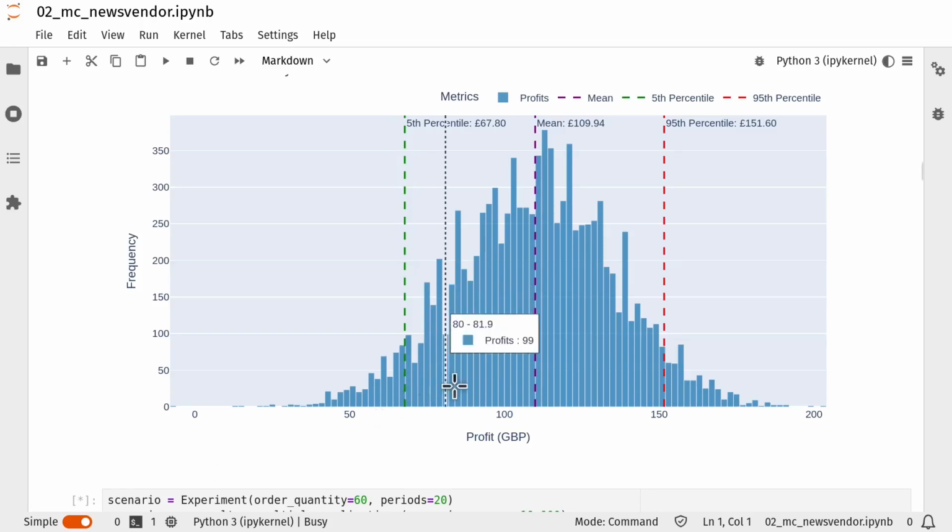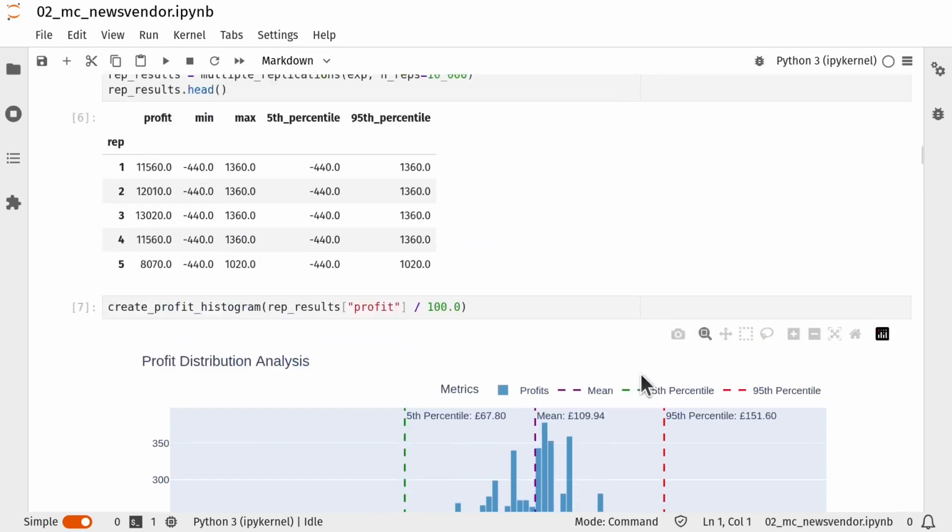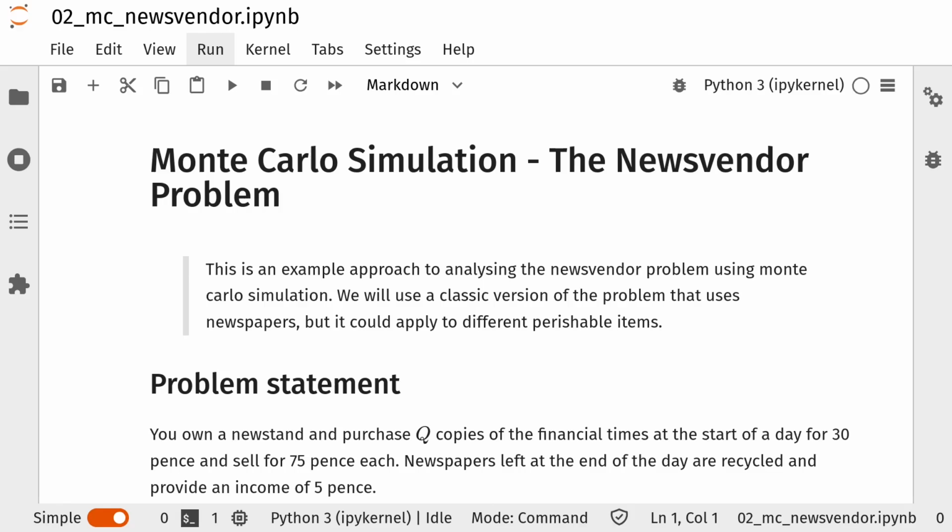How do we use Monte Carlo simulation to solve the Newsvendor problem? Well, if you're asking that question, you've come to the right place, because in this video, we're going to have a go at coding a Monte Carlo simulation in Python that's going to tackle a simplified multi-period newsvendor problem.